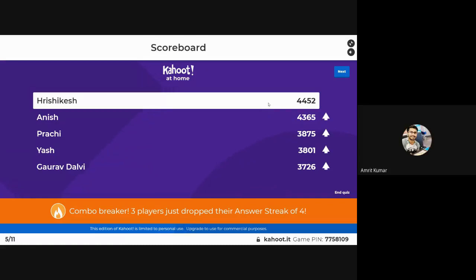Again, Rishikesh is on the top. Anish is on the second. Okay. And Yash is back in the top 5. Prachi is on the third. Gaurav again. Right.